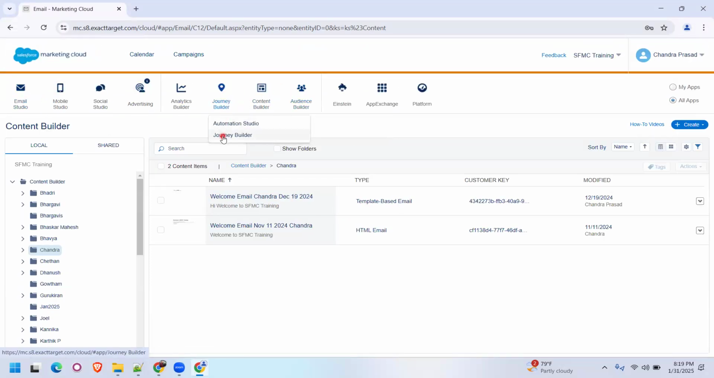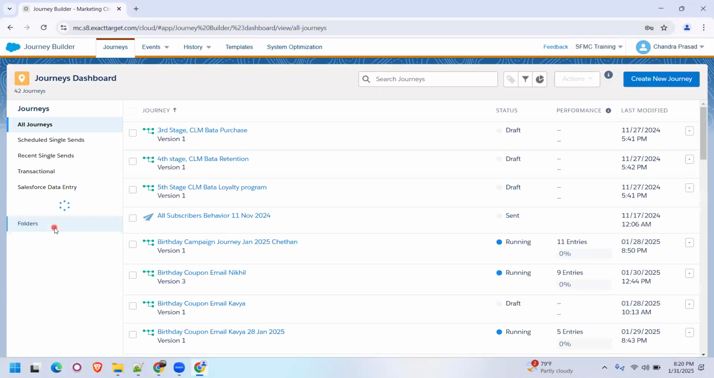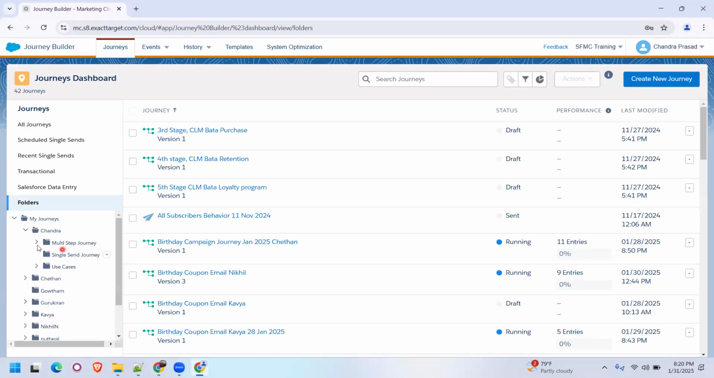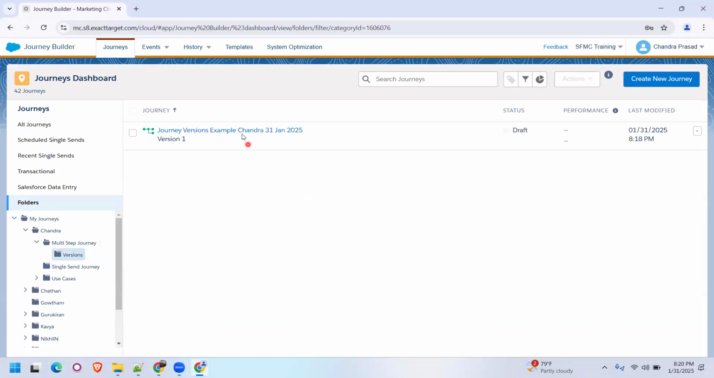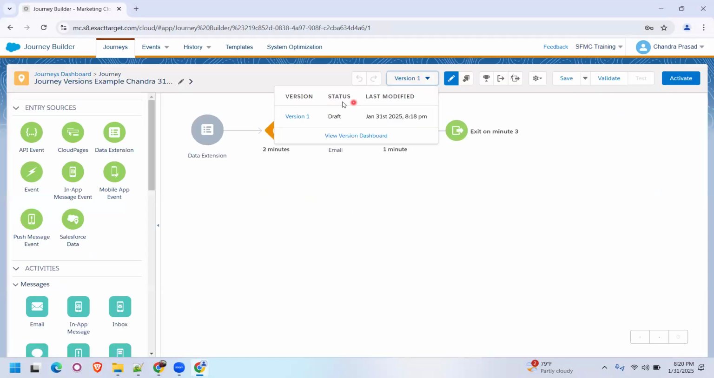Now I'll be moving into my Journey Builder. I have the data extension ready. I'll be using that data extension in my entry source. Folders, name, multi-step journey and version. So currently I am in version 1. Status is draft. This is versioning. Status is important. We are trying to discuss and understand status.